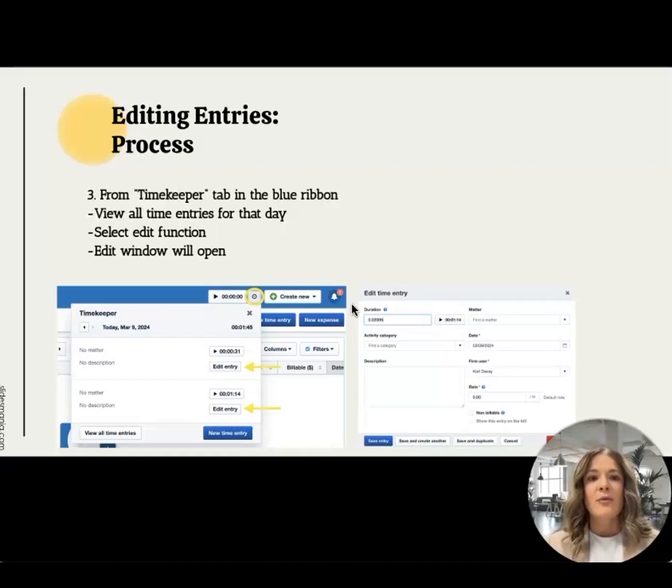The third area to edit will be from the Timekeeper tab in the blue ribbon. Here you can start a timer or stop a current one. Additionally, by clicking the clock icon in the banner, you can view all previous time logs from the day. Whether you have one or multiple entries, you will select the one that you want, and then you can edit from there. It will bring up the same editing window as previously seen in the last two examples, and you can adjust anything you need here. You'll have the option to save and create another, save and duplicate, or delete altogether.